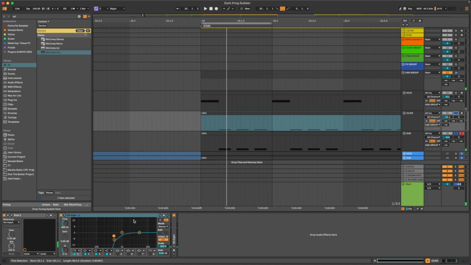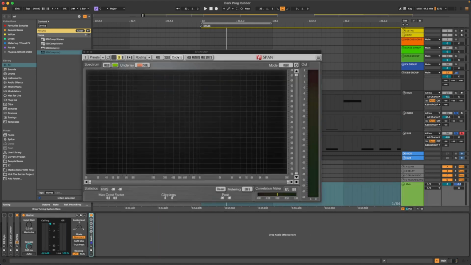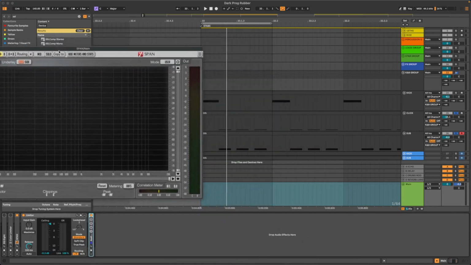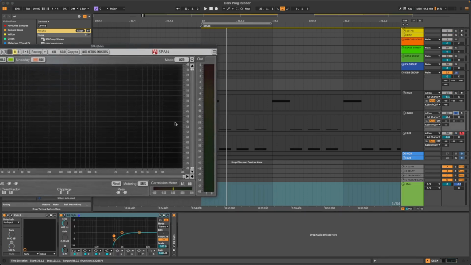And although it's only making up a very small amount of the frequency content in this track, it really helps this bass line cut through the mix without compromising the characteristics and the tonalities of my sub.